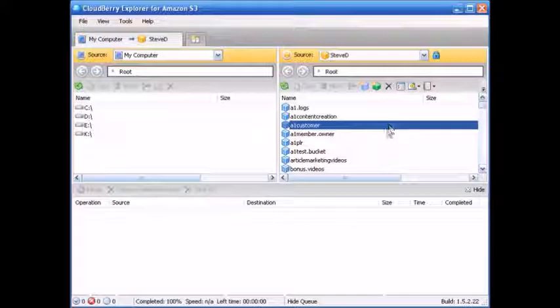So that is how you can create and access and decipher logs on your S3 account using Cloudberry Explorer.